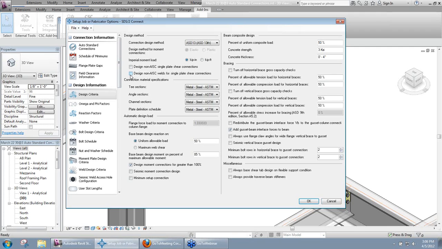And the next option is similar to that. The AISC specifies the weld size for single plate shear connections is to be sized as 5/8 times the plate thickness.